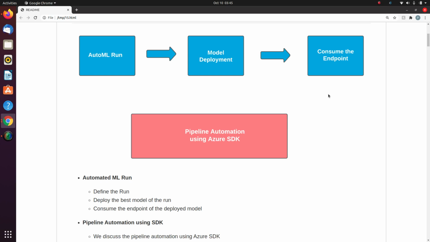In this video, we'll be talking about automated ML run, how to create the run, how to deploy the best model of the run, and consume the endpoint of the deployed model. After that, we'll talk about pipeline automation using SDK. We'll discuss how to create pipelines using Azure SDK. Let's start with the automated ML run and how to create it.